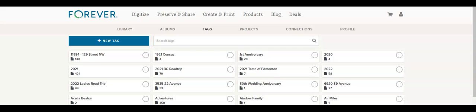Today I challenge you to create a tag in your Forever account. Why would you want to create a tag? Well, you can make tags for addresses, people's names, events, locations, and so by using tags in your photos, it makes it easier to find those photos when you're looking in your account.